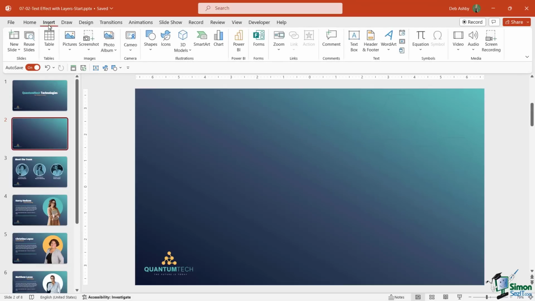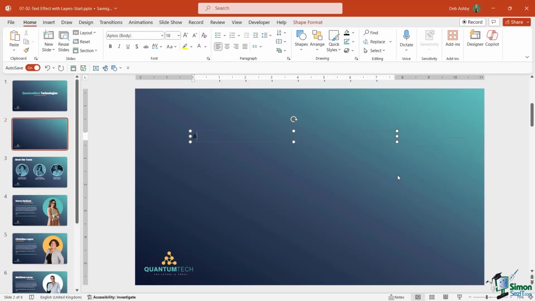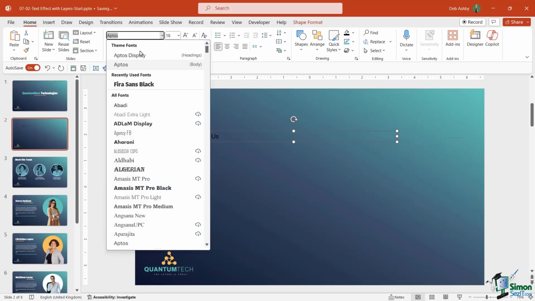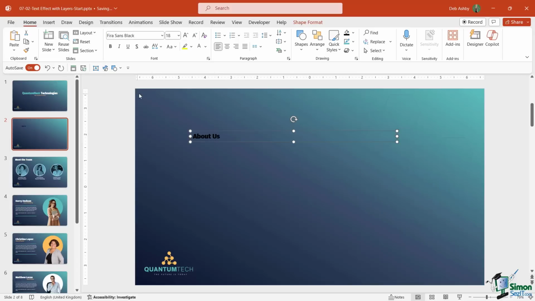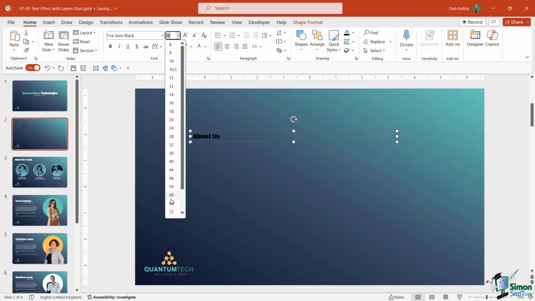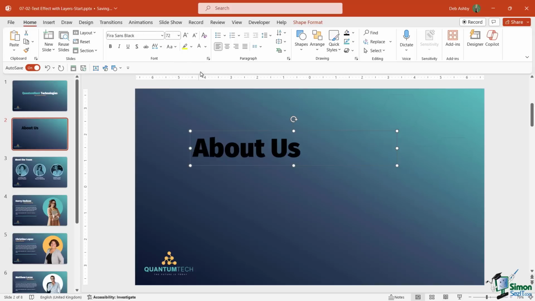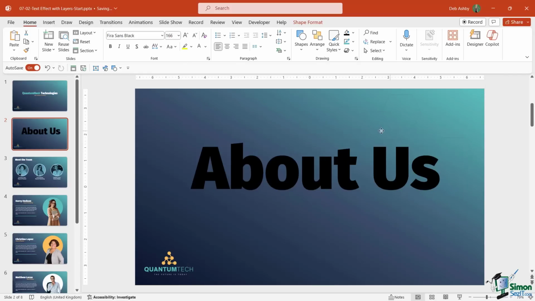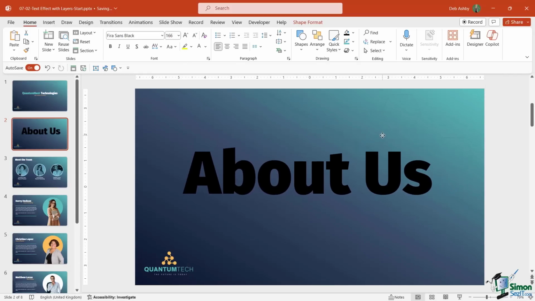So the first thing I'm going to do is insert a text box. Let's draw one and type out About Us. Now, once again, I'm going to select the text box and we're going to change the font to Fira Sans Black and I'm going to make it pretty large. So let's take it up to 72. I think we can go a bit bigger than that. I think that's pretty good. Let's drag it out so it's all on one line, like so. And I'm going to place that just about there.